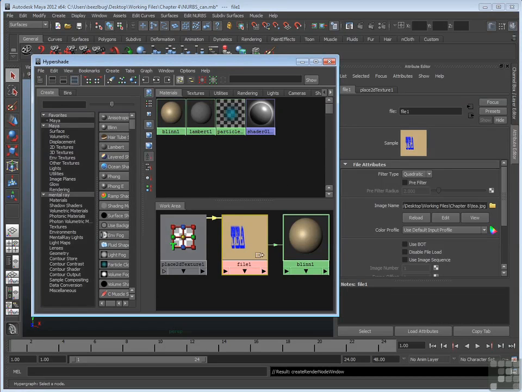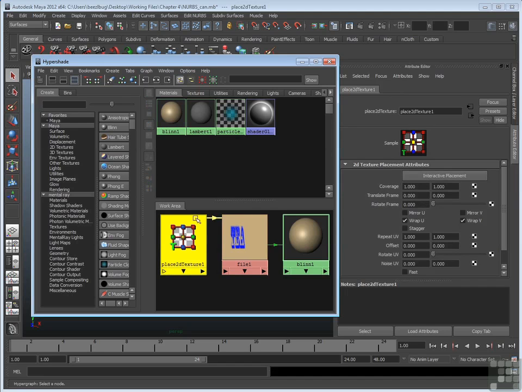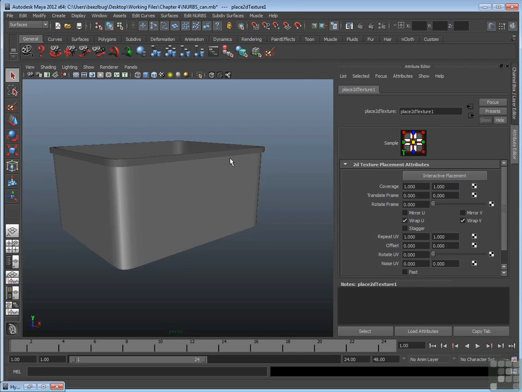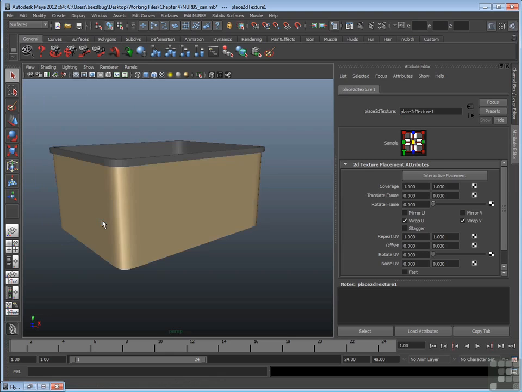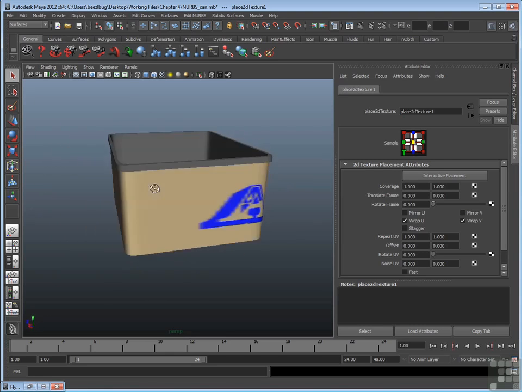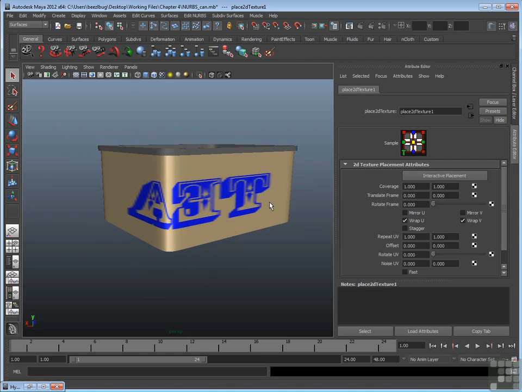And there's a file node with the T bitmap texture and the place 2D texture node. Go ahead and open up the attribute editor for the place 2D texture node. And there it is. Now I'm going to go ahead and turn on hardware texturing also so I can see that map inside the view panel. So smooth shade all is already turned on, and then I'll go down to hardware texturing. I'll move my camera around and take a look. And there's the word T.